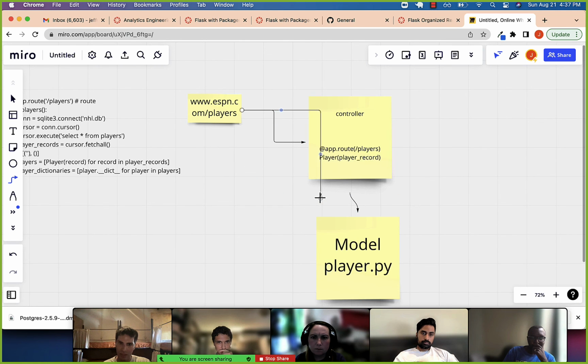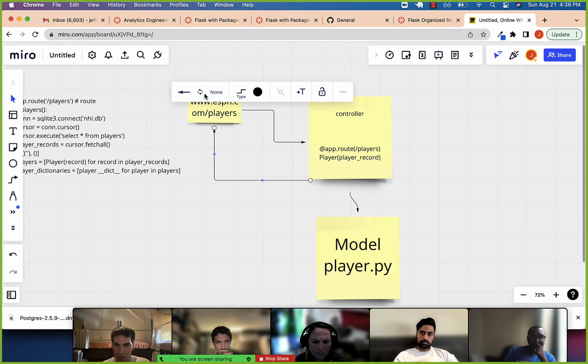Yeah, it doesn't let me do it. But this is called, let's just flip this. Okay, so this is called the request response cycle.